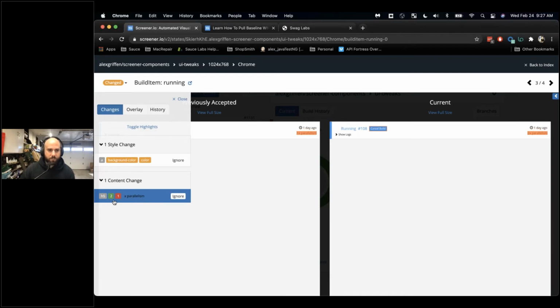And this is a very simple example, of course. There in this H5 tag, there was a 2 added, so it's green. There's a 1 removed, so it's red.